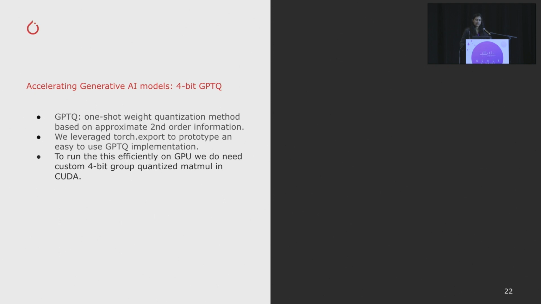The next technique I'd like to talk about is pretty relevant these days in the context of running large language models, which is 4-bit quantization. Quantizing the weights down to 4 bits can have an impact on model accuracy, and GPTQ is a technique to reduce that. GPTQ is a one-shot weight quantization method, which is based on approximate second-order information of the weights. We leverage torch.export to prototype an easy-to-use GPTQ implementation that you can try out today.